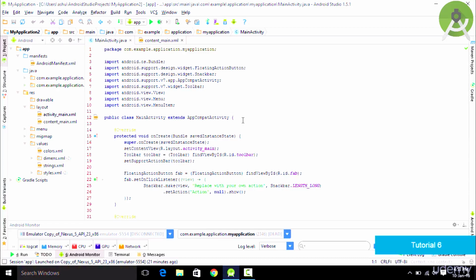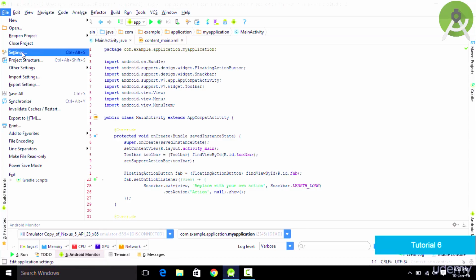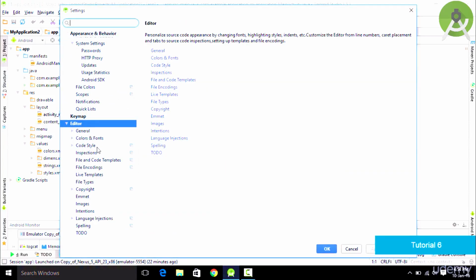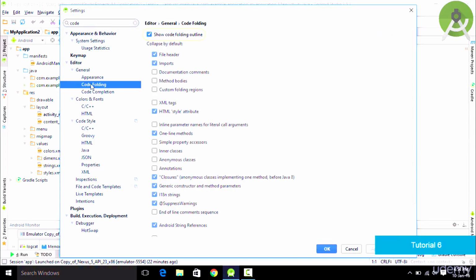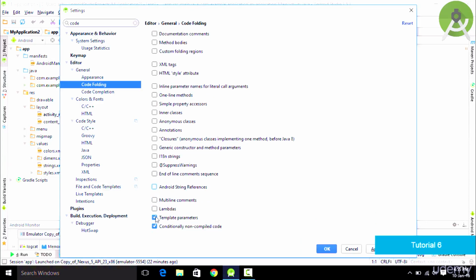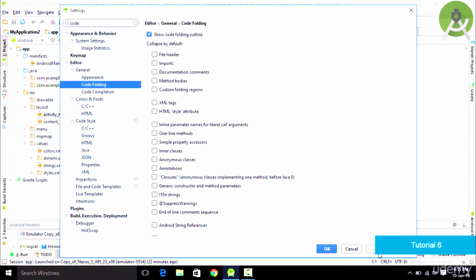In order to turn off the code folding, we simply go to File, click Settings, then click the Editor option, and inside the editor we have an option called Code Folding. We select the Code Folding option and simply uncheck all these checkboxes, so it is not going to fold any of the code for us, and we are going to get a clear view of the code which we have written. Make sure that you uncheck all of those things and click on Apply and click OK. As you could see, it is no longer folding our code.